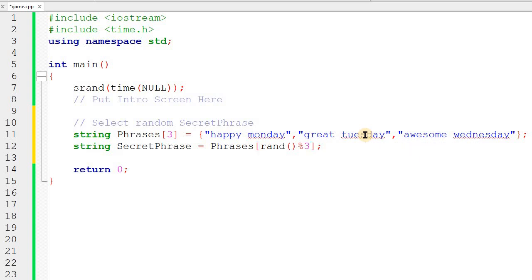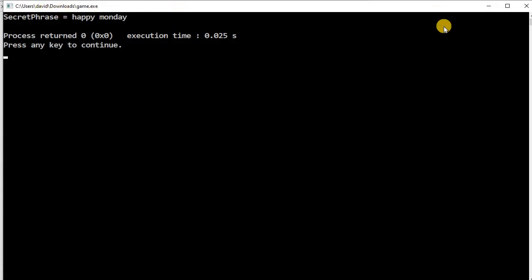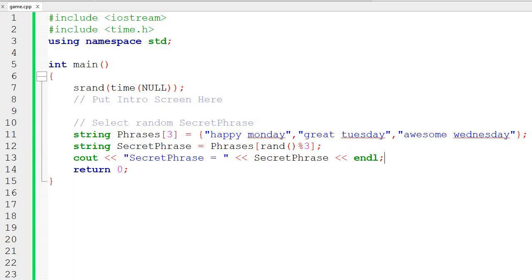Now, at this point, you should test your program. A common thing to do in programs is to print the value of variables. And of course, these prints should be taken out in the final program. So I'm just going to output secret phrase is equal to, and then the value of that variable. Okay, so we should test our program right here. And so secret phrase equal to happy Monday. Let me try it again, make sure. Great Tuesday. Okay, so I'm going to assume that my selecting a random phrase works.